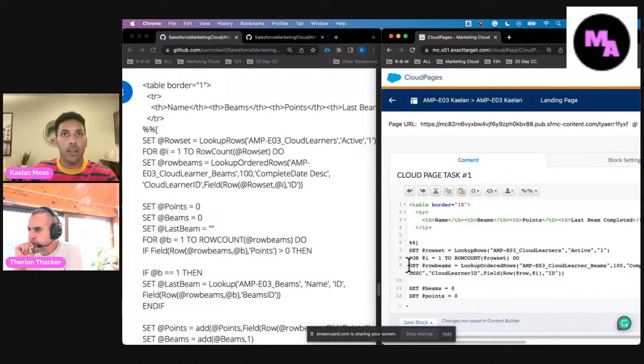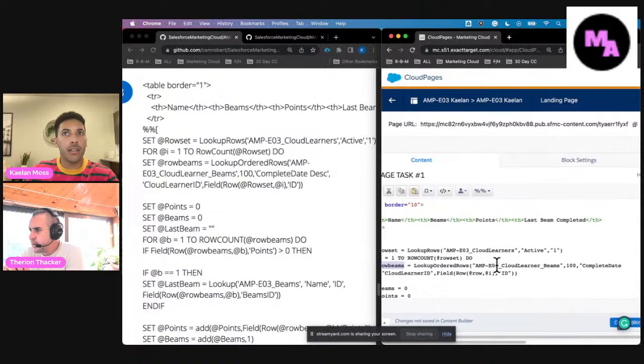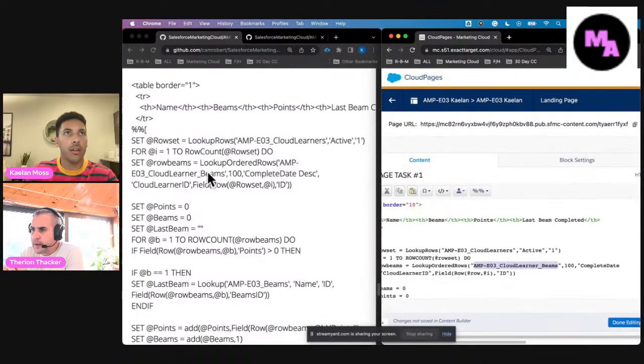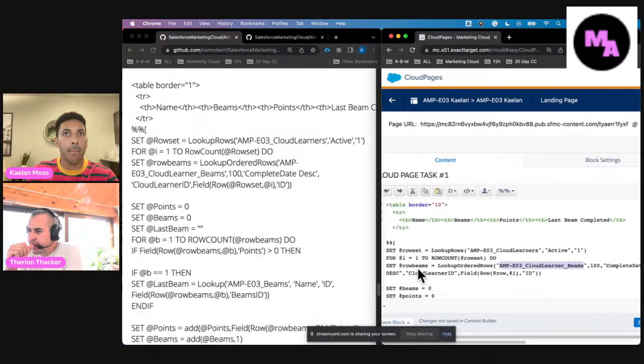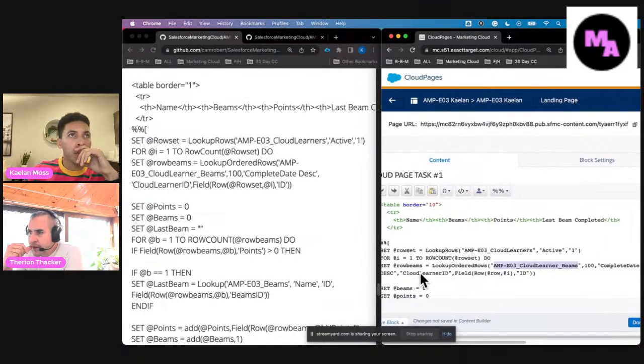Do this. Set row beams to go and look up the ordered rows of the data extension called AMP-E03 Cloud Learner Beams. And then there's our complete date, our descending order should be after that. Our descending order, Cloud Learner ID, field, row, at row set now instead of at row as you proceed in. So that'll be our at row set now, at ID.